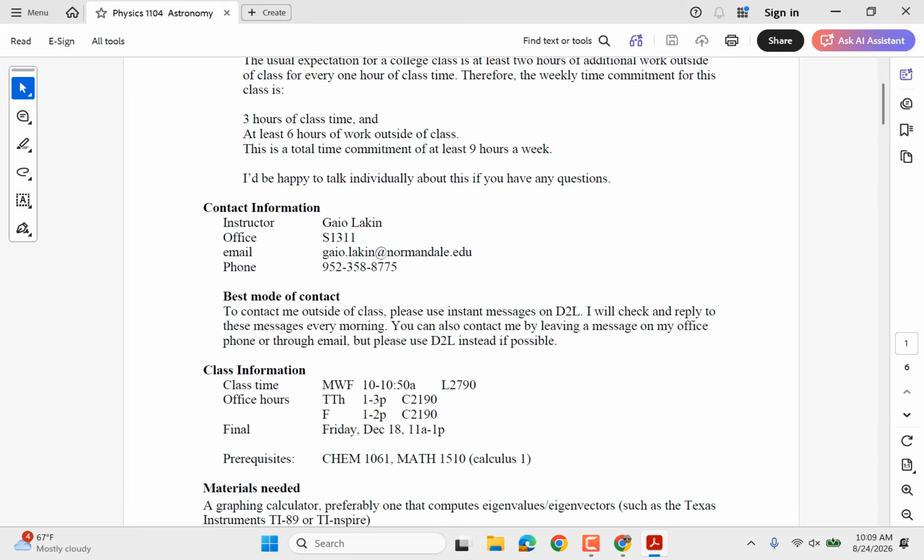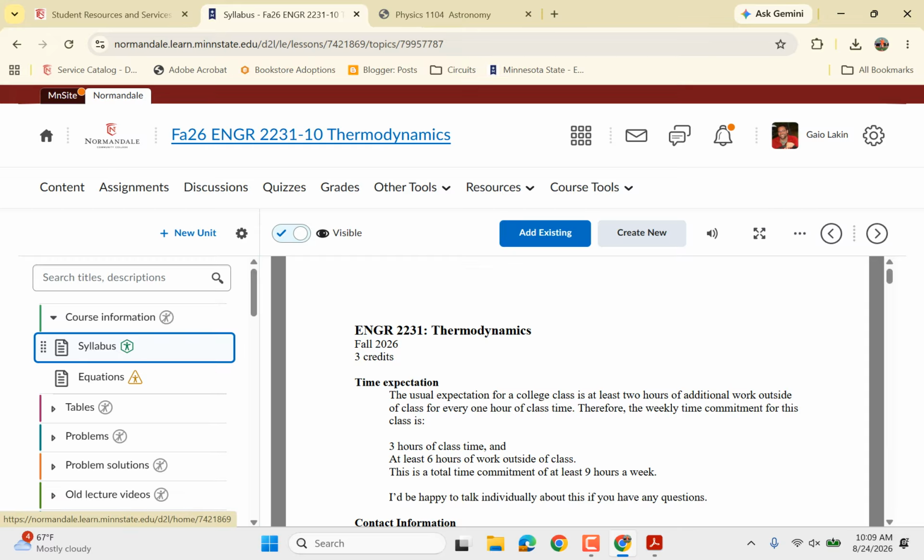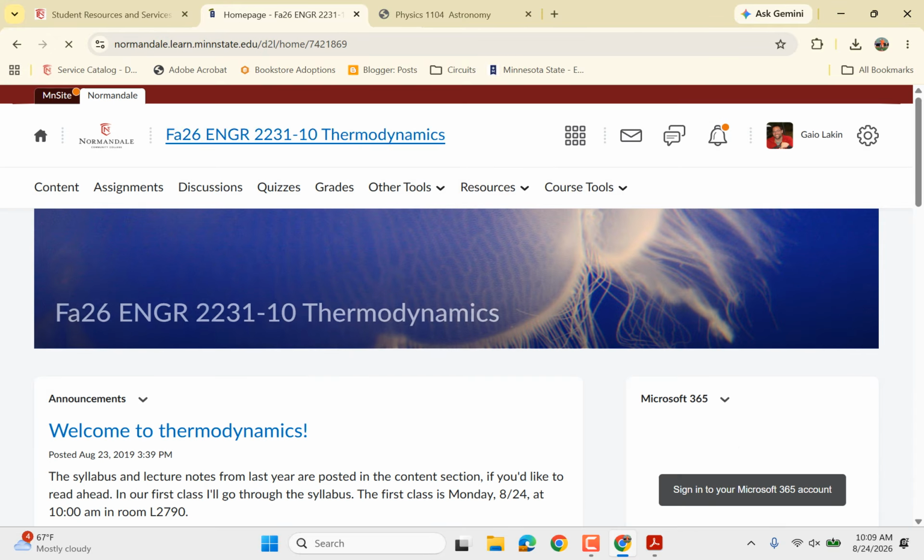You can contact me by email or phone. But the best way to contact me is to use the D2L messenger. So let me show you where that is. If you're on D2L, anywhere inside D2L, once you've logged in, up at the top, there are these icons here. And this one is the messenger. So if you go there, you can send me a message through that. And it's just a nice organized system. So I like that one.